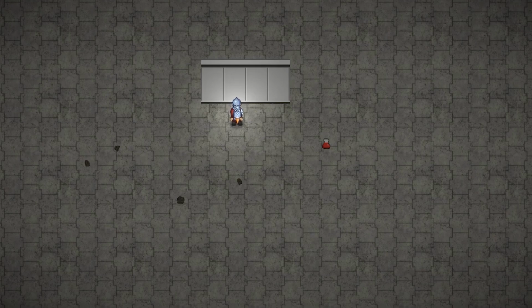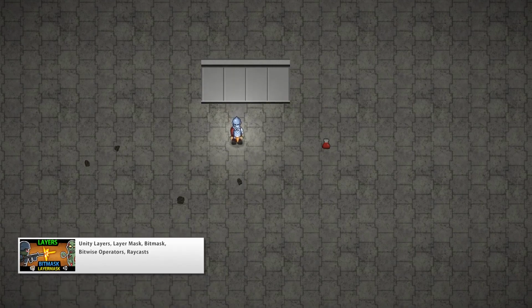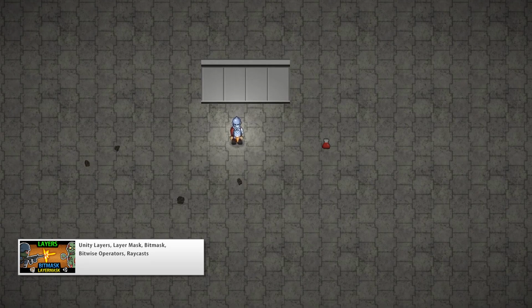So if you have issues with your objects not colliding, pay attention to whether or not they are supposed to be kinematic. If you want to learn more about physics interactions, including how layers and bit masks work, then check out the video linked in the description.